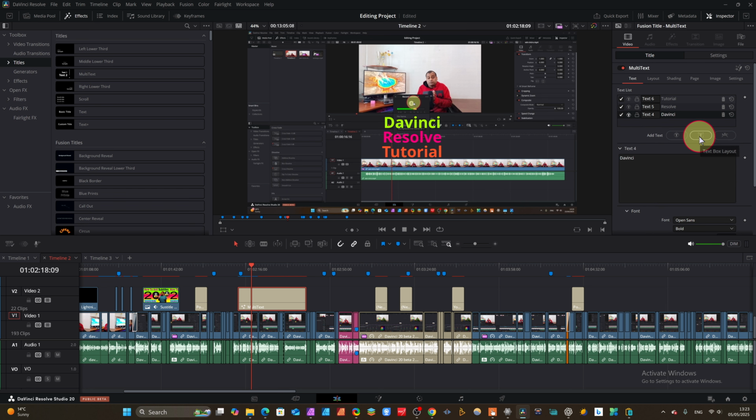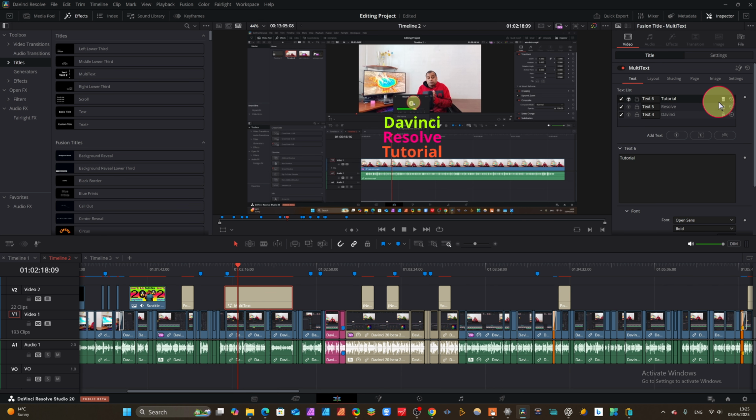It's very easy. We have this text box layout. If you have several texts, then it's very easy to type. If you want to delete, then directly delete. For example, I want to delete this text 5. Okay, Resolve, you see we have deleted. You can delete this anytime. It's a very good feature, and this is totally free.